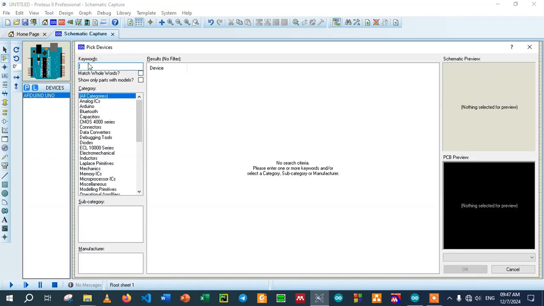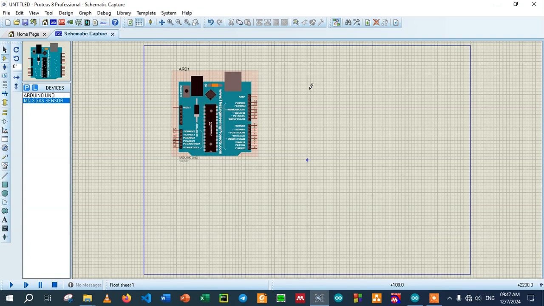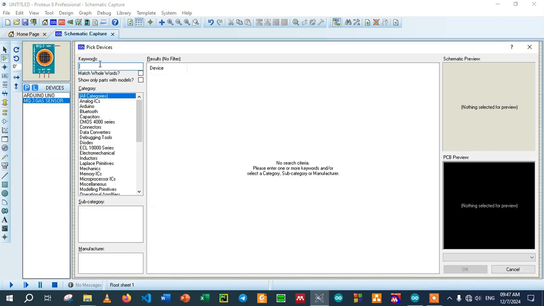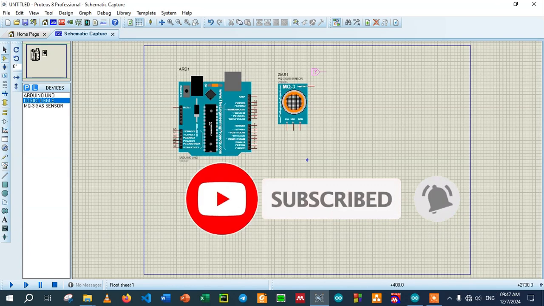The next is the gas sensor. I can select it, or there are different colored gas sensors. Let me select and place it here, and the remaining one, a toggle button, just for testing purposes. Okay, and place it here. Here it is.